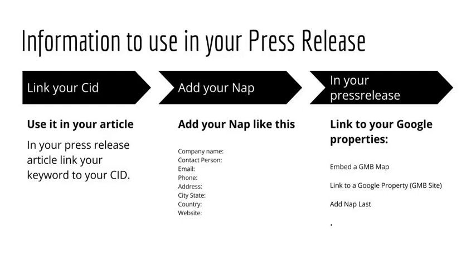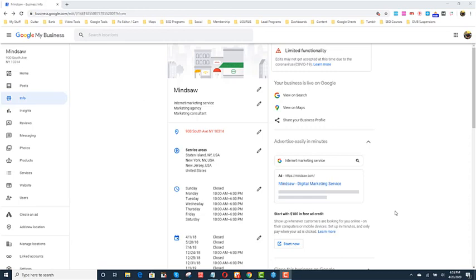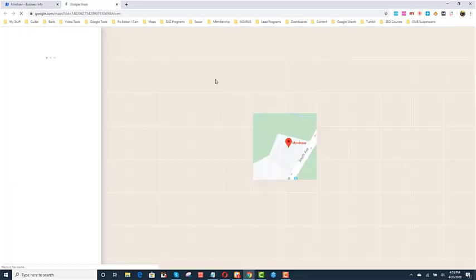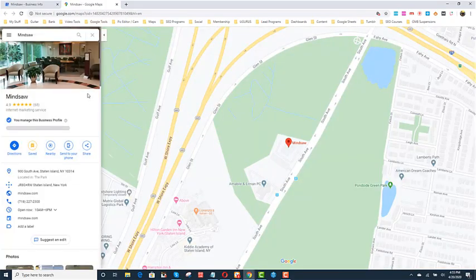All right. For some reason, I feel like I have to log into my GMB and explain how to embed a map and how to link to a Google property. So I'll do that right now. So the first thing I need to show you is how to embed your map. You are going to log into your GMB. You're going to go to Info, and then right here it's going to say View on Maps. And all you do is just get your map.